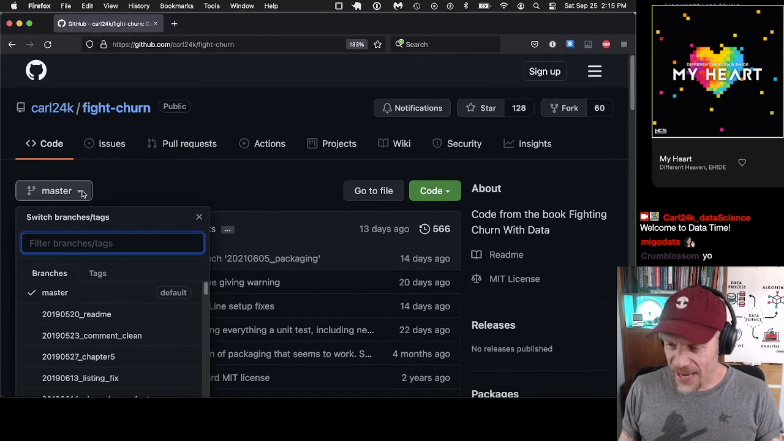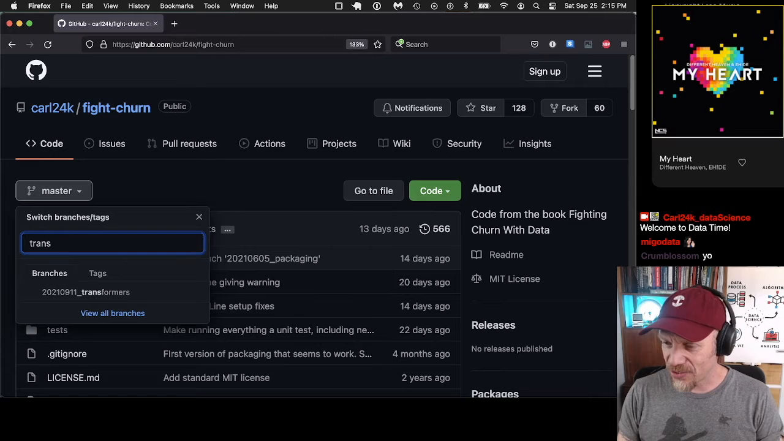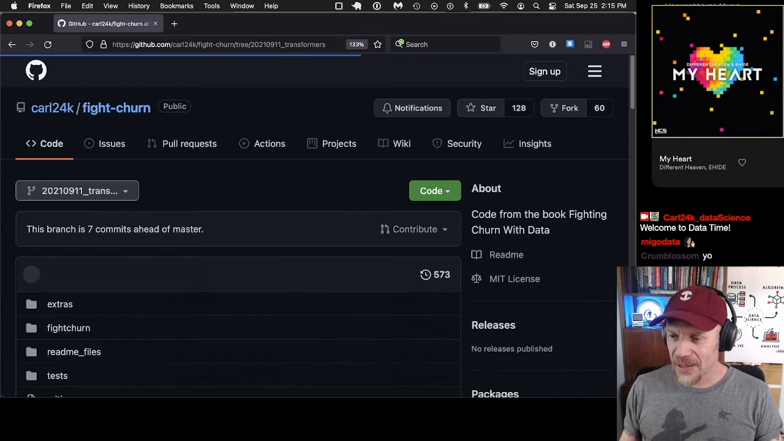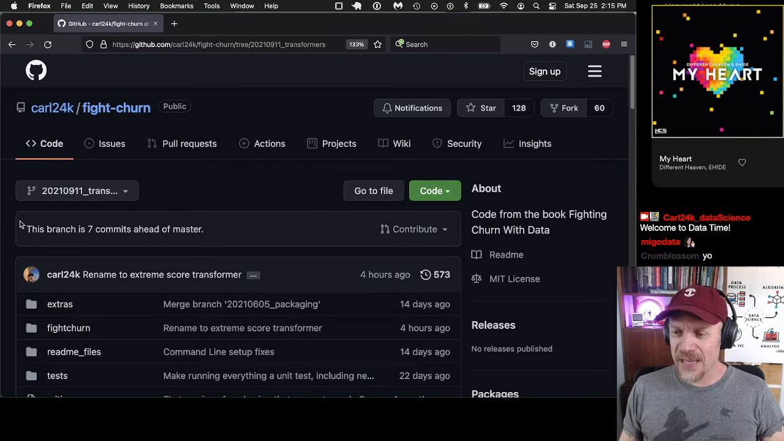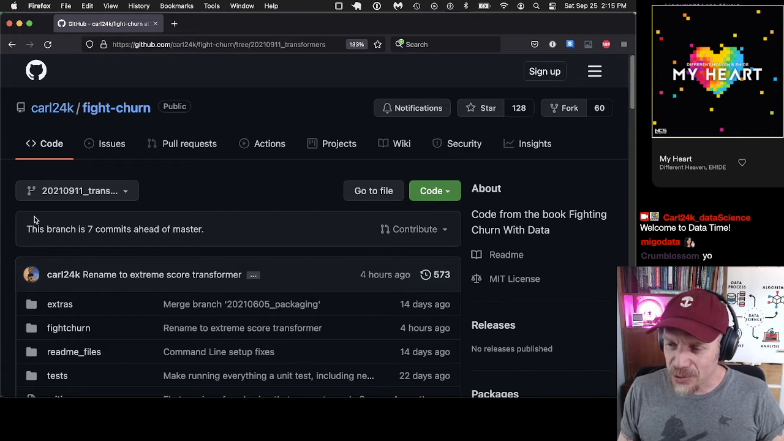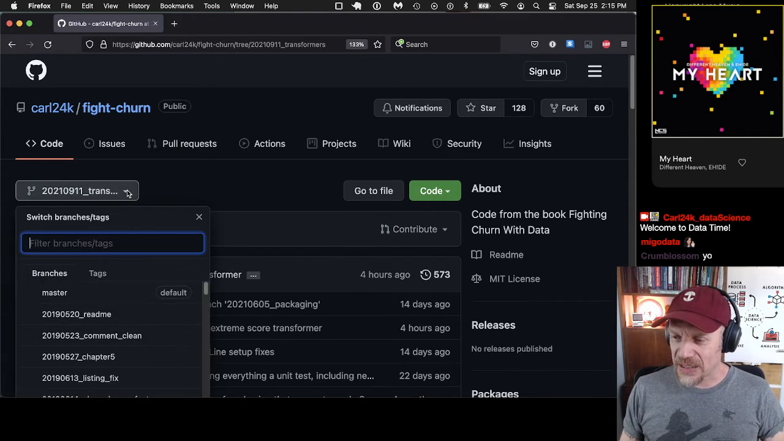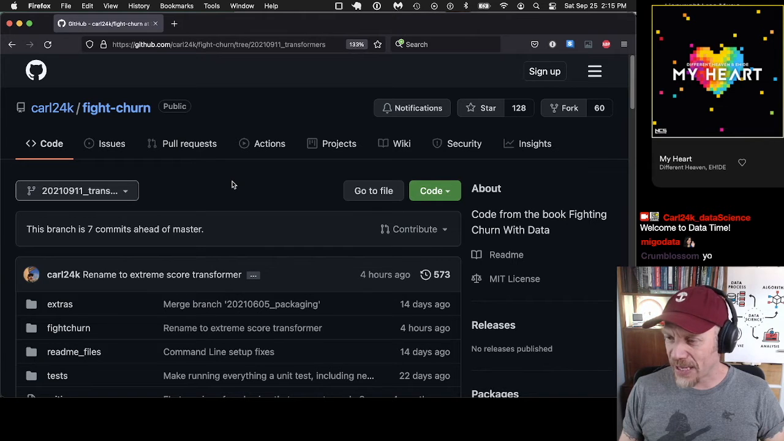My last branch, I'm in a branch, which I should have noted. I go by dating my branches. This is 2021-0911, and it's a transformer branch. And I've had 7 commits that I've been making the last few weeks.